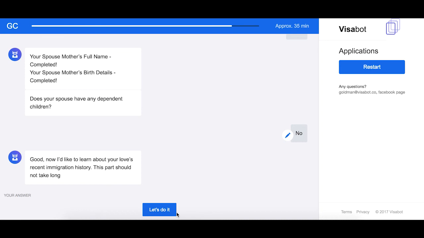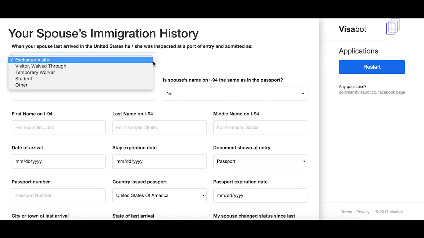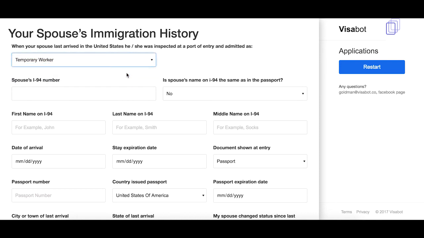Great, so next one, we need to talk about your spouse's immigration history. Let's do it. Basically here we ask about your spouse's current immigration information, as she is currently in the US, as we mentioned before. USCIS wants to know the detailed information about her current immigration status. The first question is, when your spouse last arrived in the US, she was inspected at the port of entry as, so that's her status. Let's say she's a temporary worker. And then she should have an I-94 number. We should have that available.